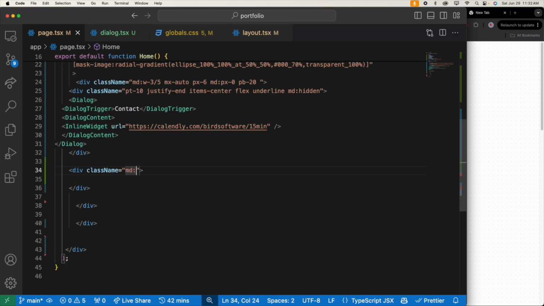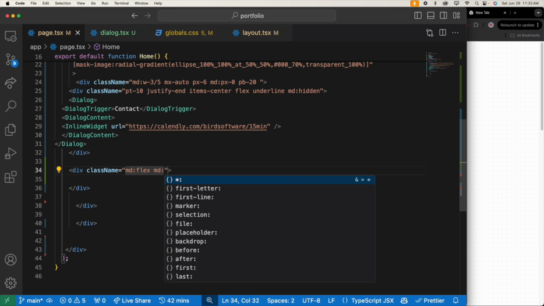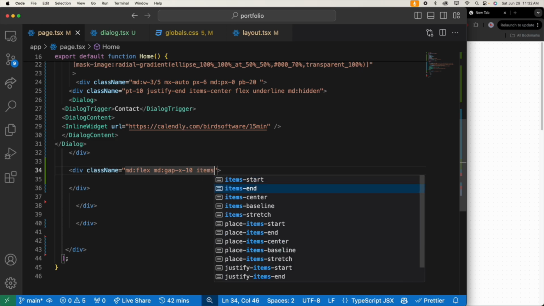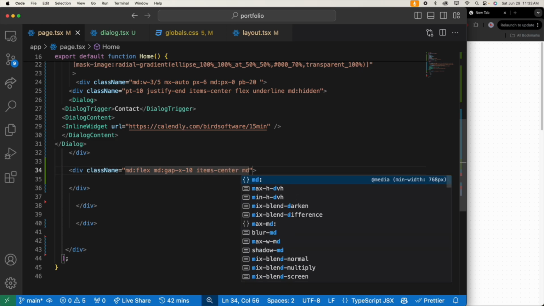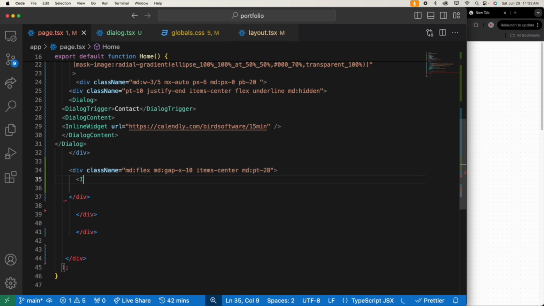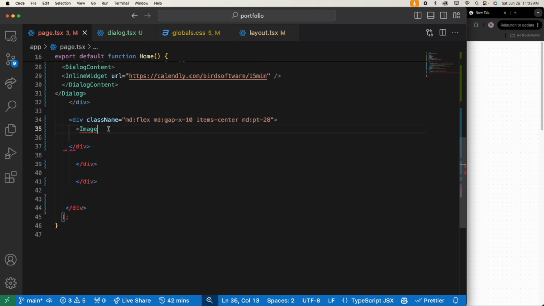On medium size screens and above, we're going to do a flex. So we're going to align everything on the x-axis. Do a gap-x of 10. So items are going to be centered. And then on medium size screens and above, we're going to do a padding top of 28. Okay, let's use our image. So again, Image is already imported from next/image.